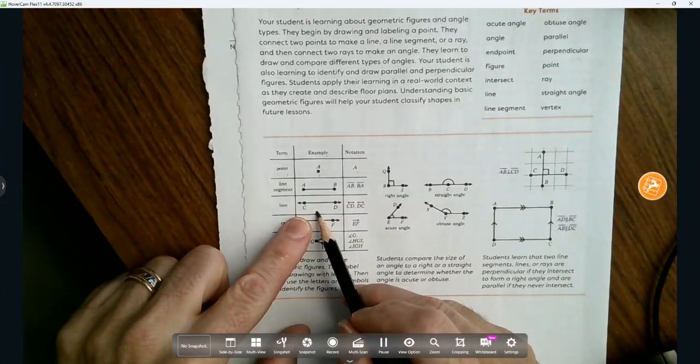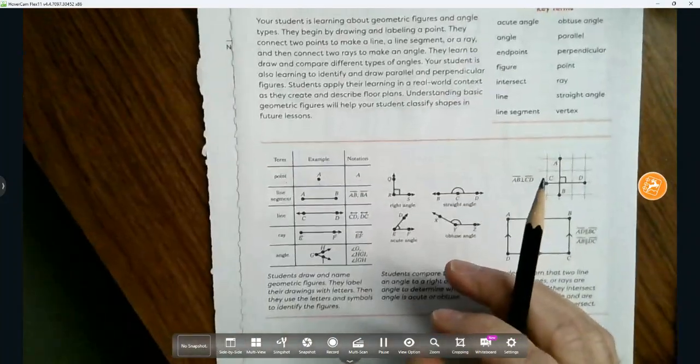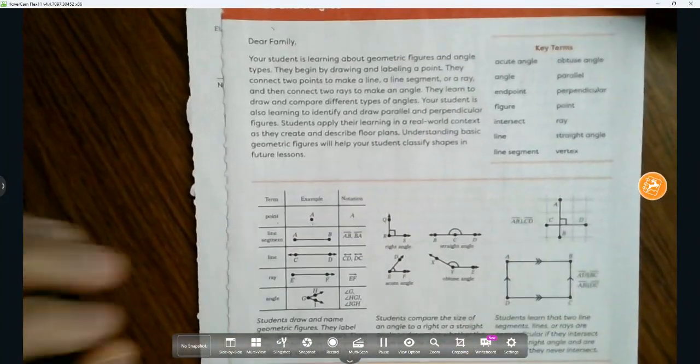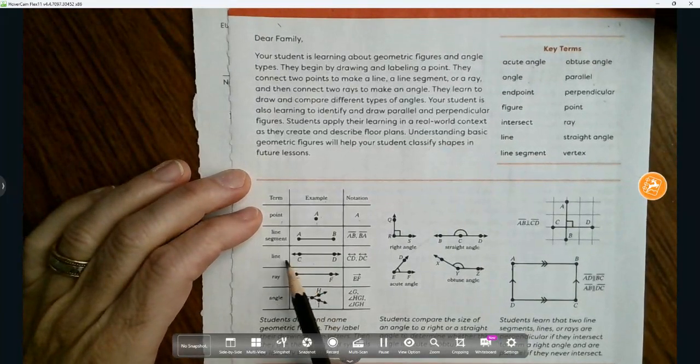For a line, if we look, a line is right here. Let me get a little closer. There we go. This is back on page 3. A line has an arrow that keeps going both ways.